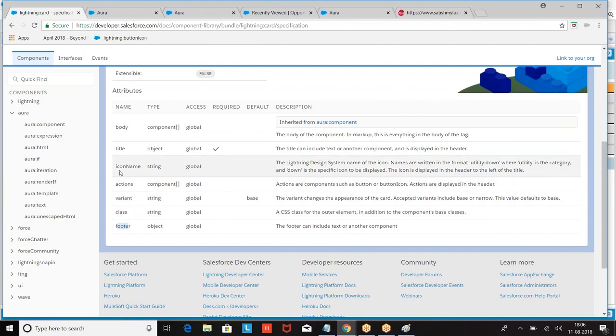Right. Now this icon name is, if you want to display any icon on the top, I used avatar. Instead of using avatar, I can straight away give icon name equal to the symbol. Okay. So title, icon name, action, variant. What are the variants we have? Base or narrow. By default the value is base. Now class, applying CSS, footer, which you have already seen.